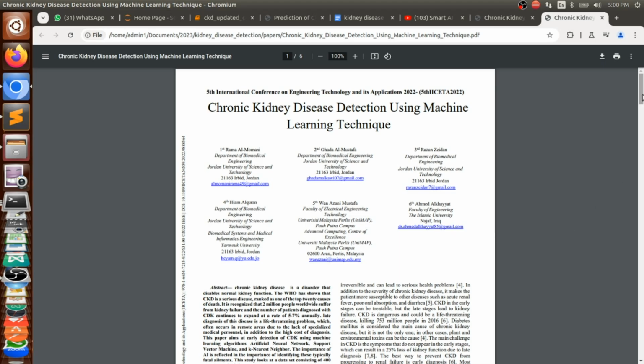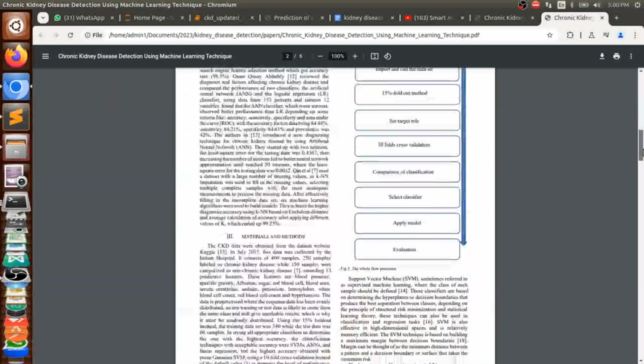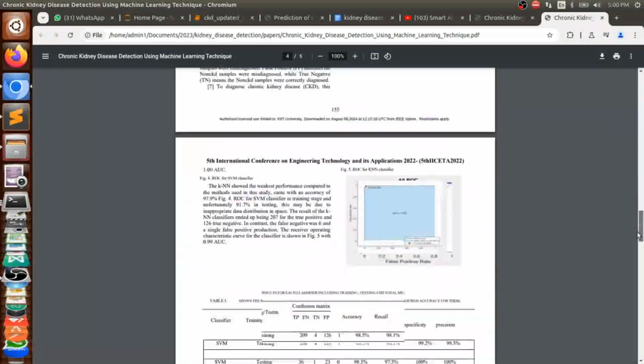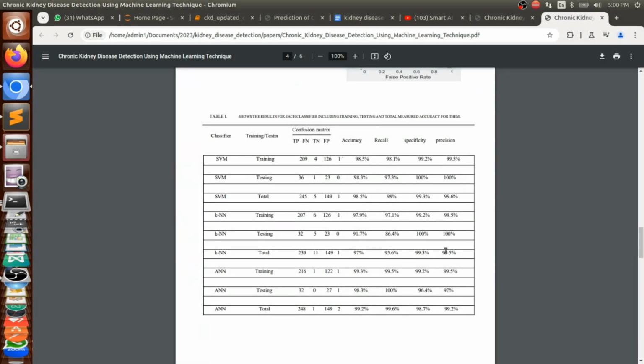Even we will be providing these papers to you. So this is that base paper. In this base paper they use a lot of models that you can see here. They use SVM, KNN as well as ANN, and how much accuracy are they getting: 98%, maximum 99.3, 91.7.